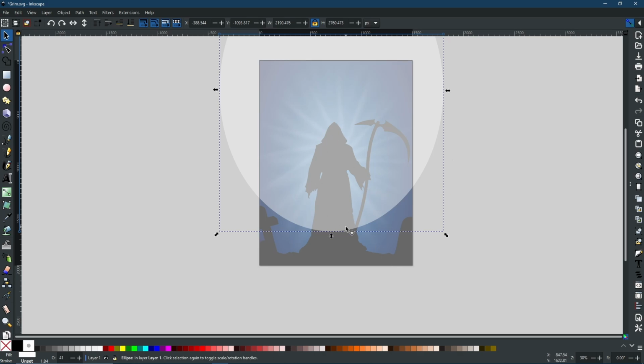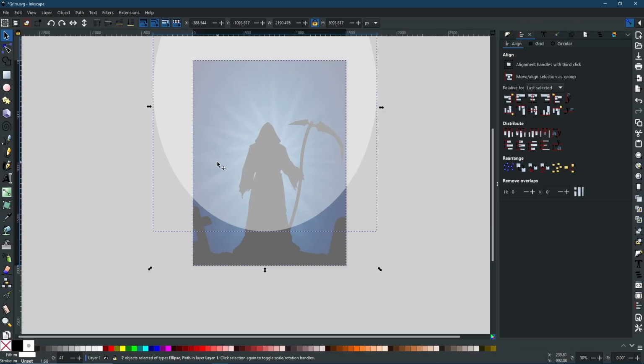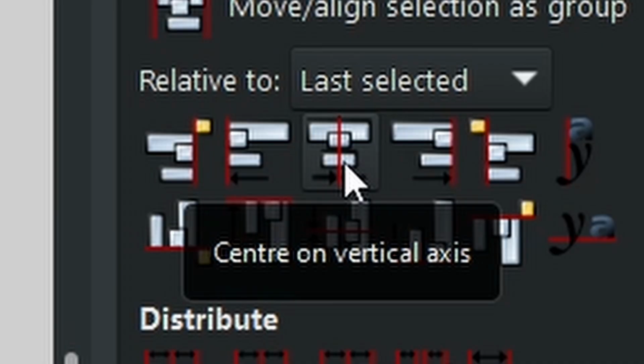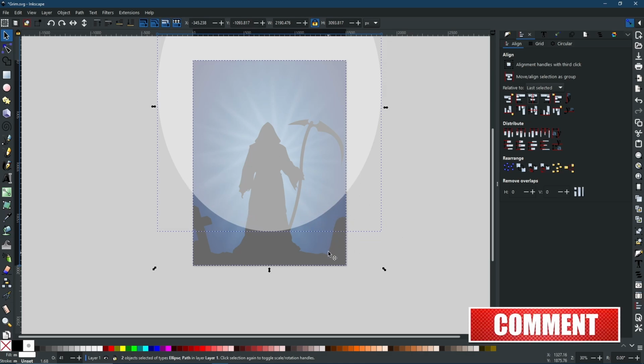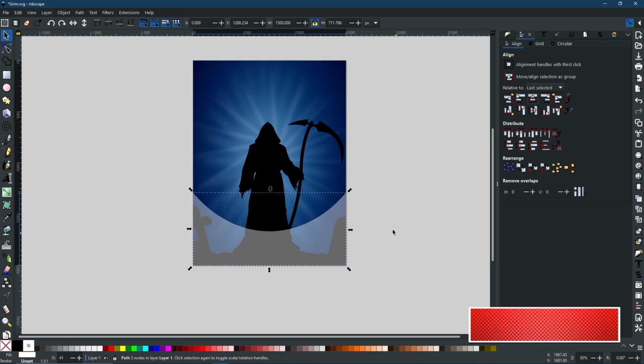So now that I have got the curve that I want, I'm going to select both of them, and then I'm going to open my align and distribute menu. You can find that right here with this little icon. The reason I've done this is to line it up and make it completely symmetrical. So with last selected from the drop down, I'm just going to hit this button right here that says center on the vertical axis. And just like that, we now have it symmetrical. And now with them both selected, I am going to go to path and difference. And what you're left with is this shape here.